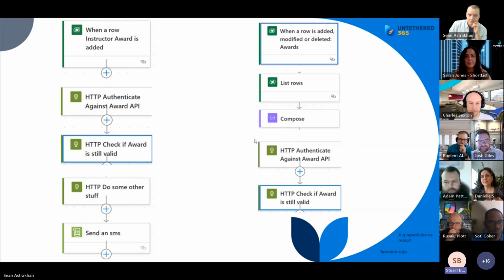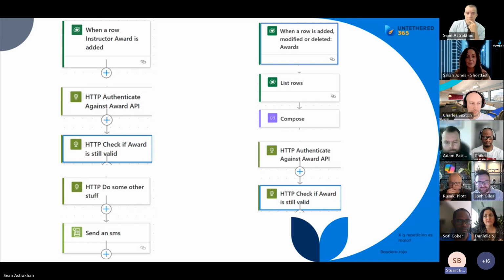I think the potential issues are either conflicting logic, i.e. one thing doing one thing and one thing doing the opposite. And in terms of simplifying down, we could potentially use a child flow, for example, if we're going to call to the authenticate against award API. Way to jump to the answer.